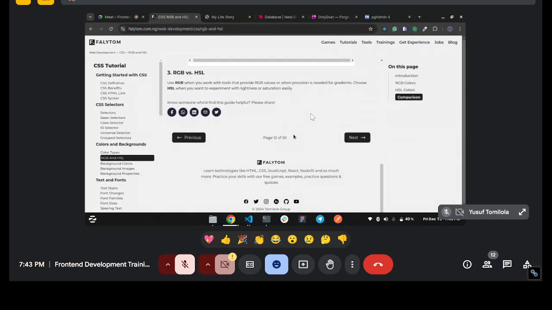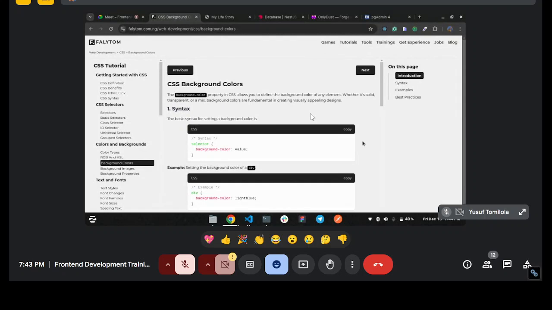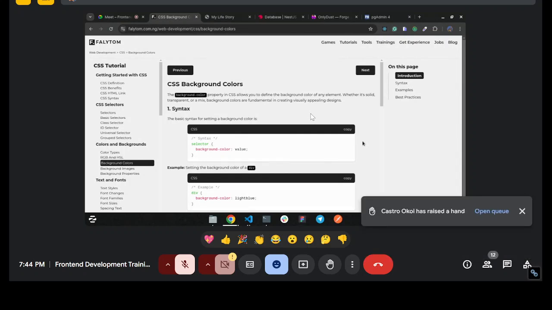So that's that. Now let's go to background color. We've been talking about the color types so far, so now we know we have different types of color. Now let's go to the main CSS property, the background-color property. The background-color property in CSS allows you to define the background color of any element, whether it's solid, transparent, or mixed. Background colors are fundamental in creating visually appealing designs. So, what is the syntax for the background color?